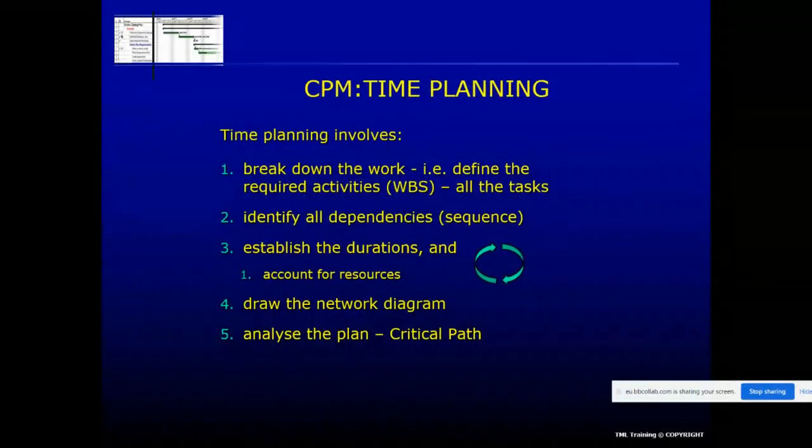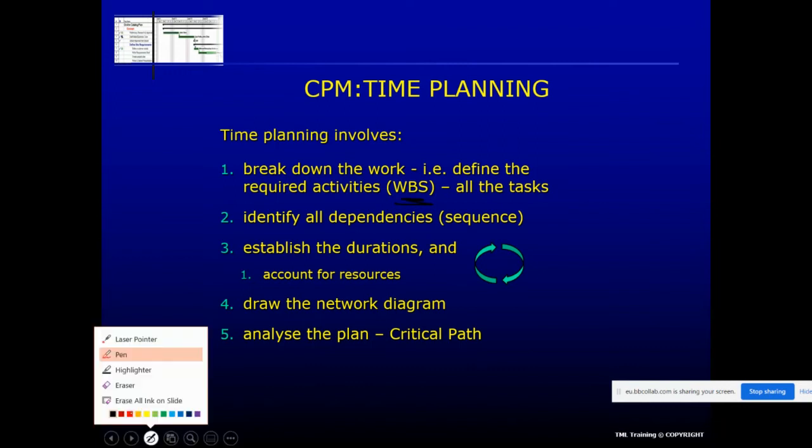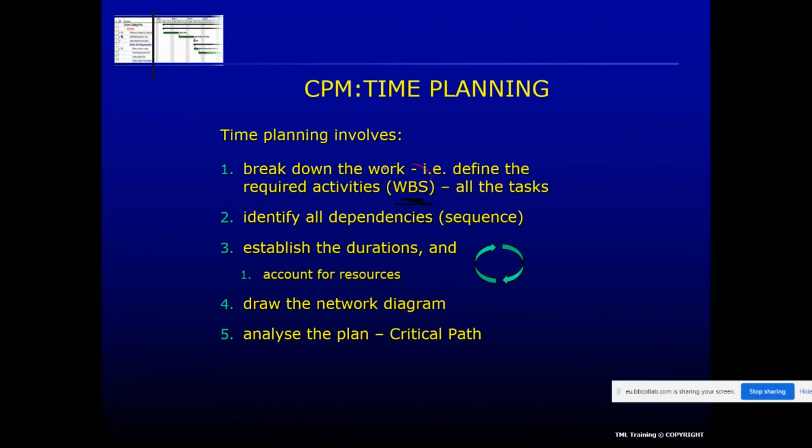So I'm planning, and I'm just going to go through these slides again, involves breaking down the work, as we've said, into, okay, now it's changed to black ink. We wonder why. Okay, so the work breakdown structure, you first break down the work as we've just done. Then you identify all the dependencies, the sequence in which they must happen, and I'll come back to that now. Then you establish the durations and account for resources.